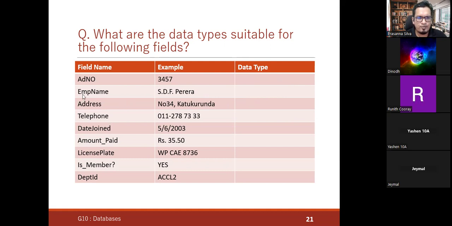Field name, that would be employee name කියන එක. You can see S.D.F. Pereira. What would that be? That's also a text, right? Address, you can see number 34. Though there is a number, the rest of it is all text, right? So we have to go with text.